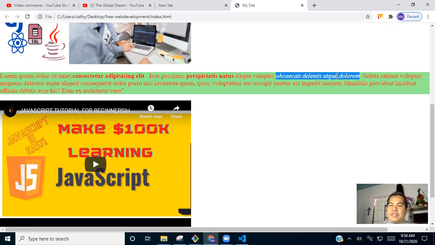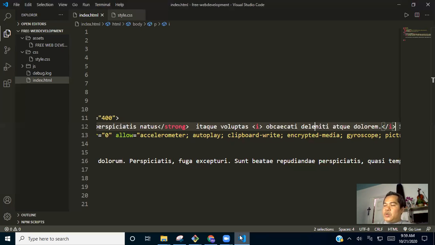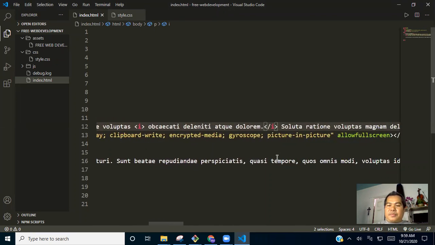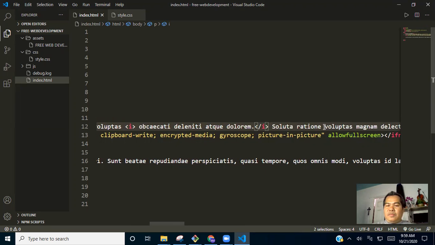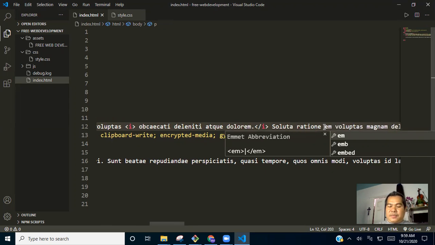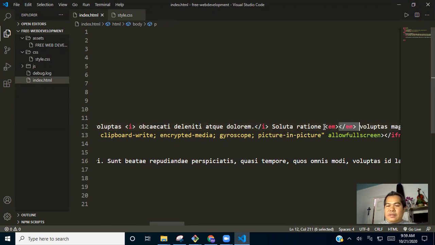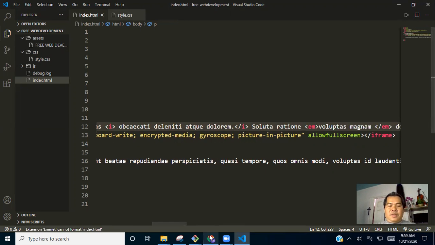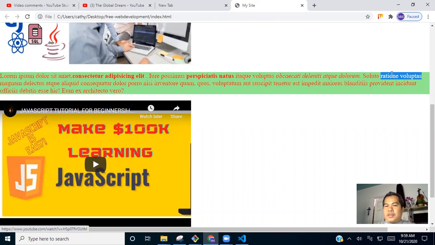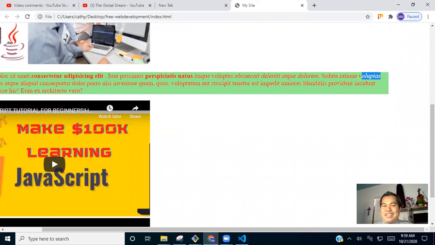All right, now we can also emphasize. Let's do this to emphasize. You can just use the em tag. Em tag is emphasize, and let's see how we can emphasize these two words. All right, I think these two words have been emphasized, just like italicized.